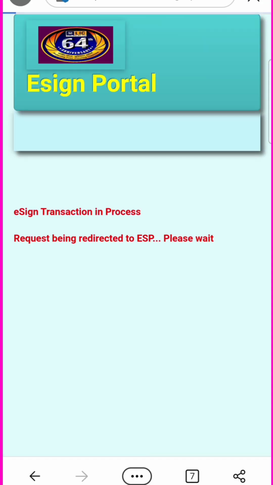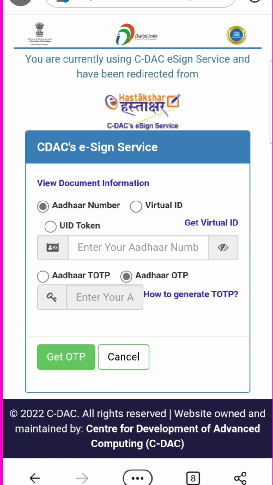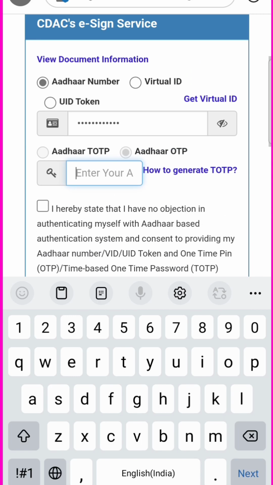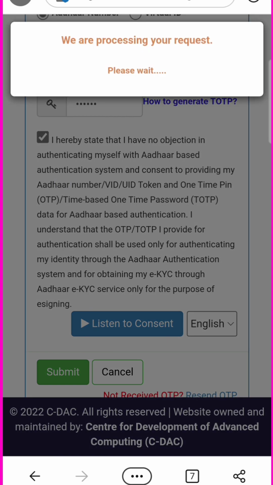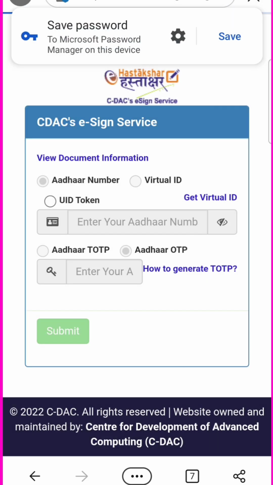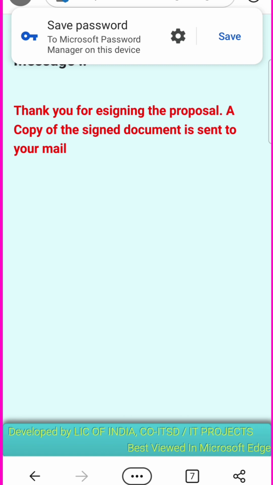Then the Digital India portal for e-signing will appear. Here you have to enter the customer's Aadhaar number and click on get OTP. The customer's Aadhaar linked mobile will receive an OTP from the Aadhaar website. Enter that OTP and click on submit. Then a confirmation message, thank you for e-signing the proposal, will appear. This will end the OTP sharing procedure of the customer.